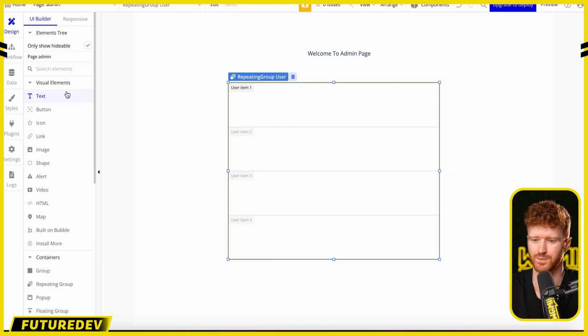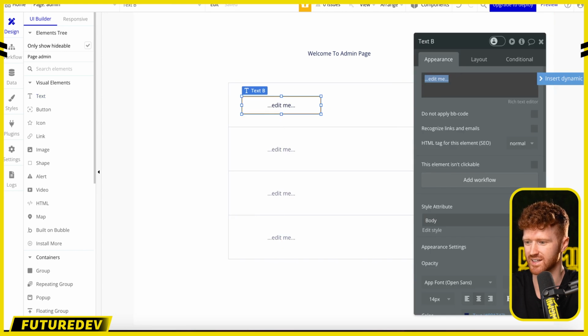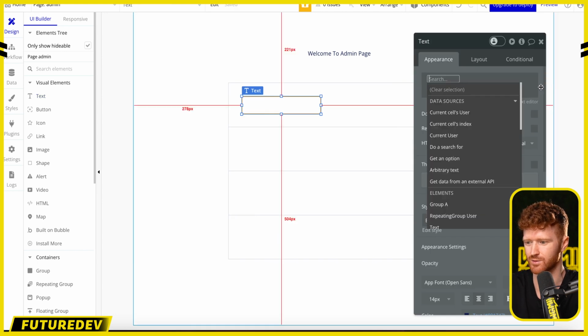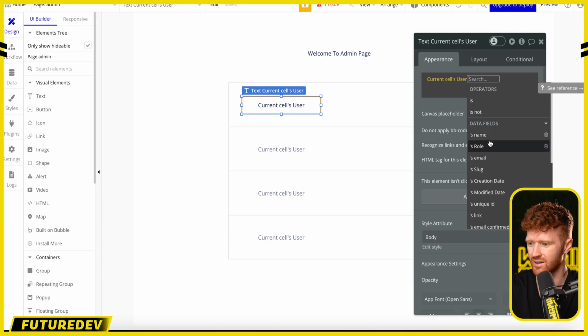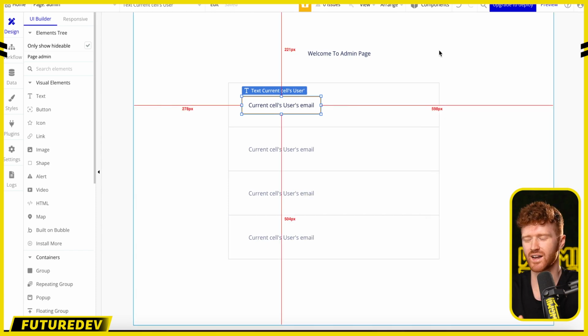Well, we have to have a text box. So let's select our text box. Let's only display the email, just to keep it short and simple. Current user cell, and we'll select their email. Now, if we run as an admin, we should be able to see everyone's email.